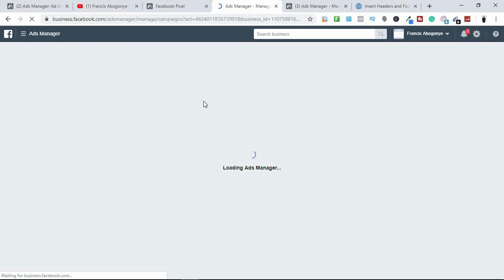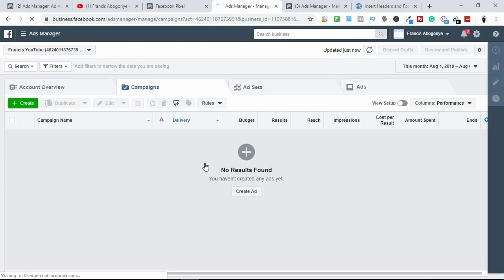Load up. Now we're going to click on Ad Manager. This was the page we were on initially. Okay, and this is where we're going to be creating our ad.